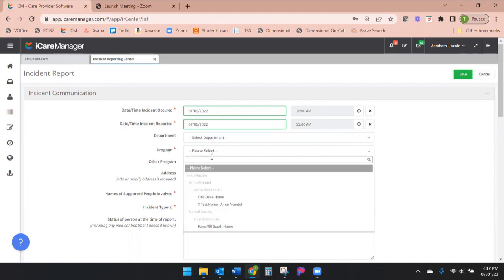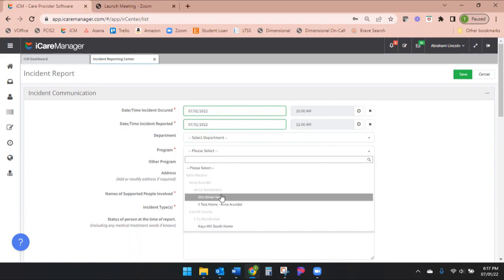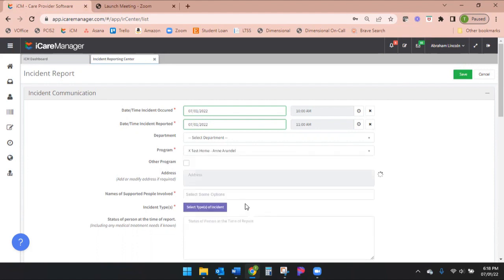For program, you are going to have access to anything that you're currently assigned to in iCM as an option to select. So as my test guy, Abraham Lincoln, these are the locations that he's currently assigned to in iCM. I'm going to go ahead and select our test home for this particular video.